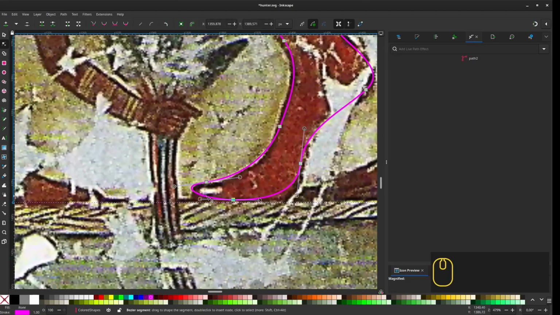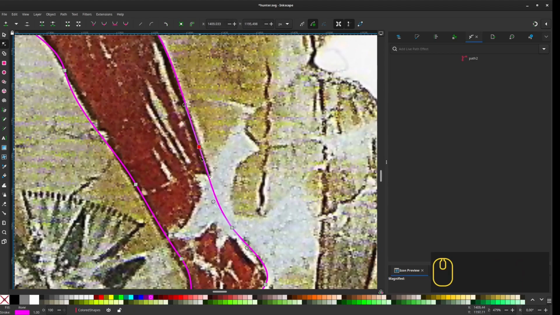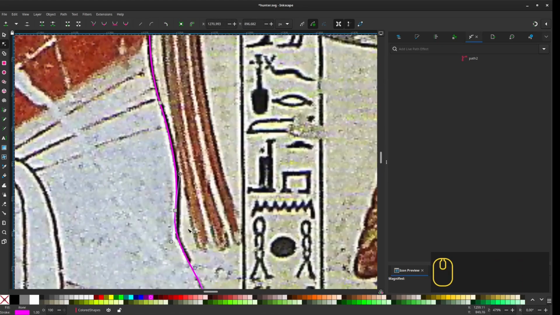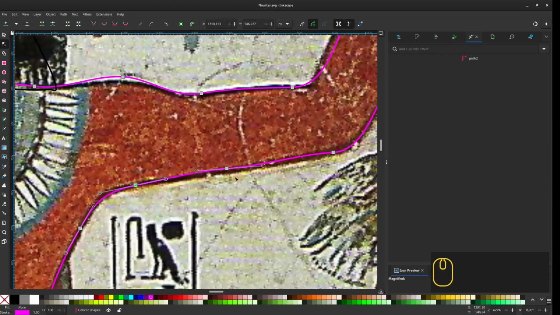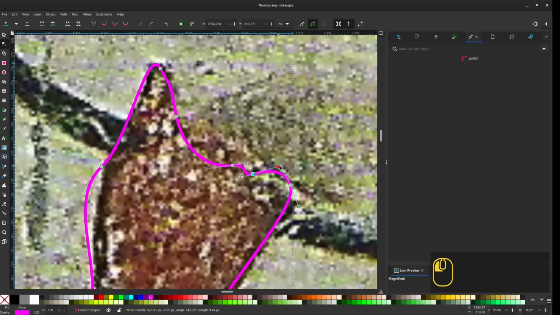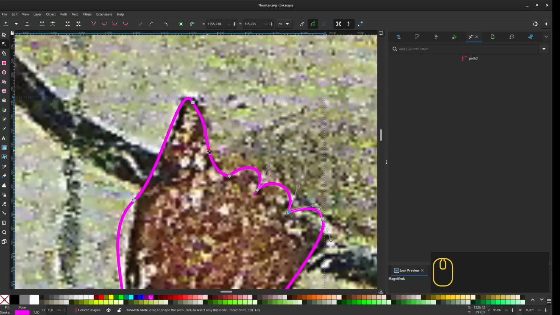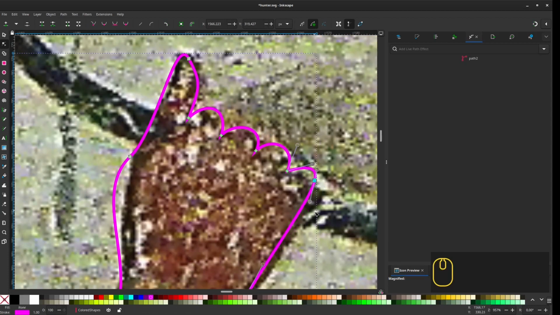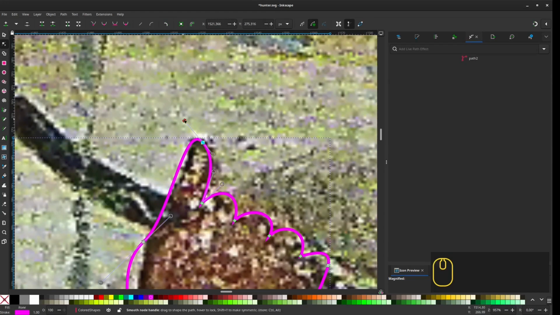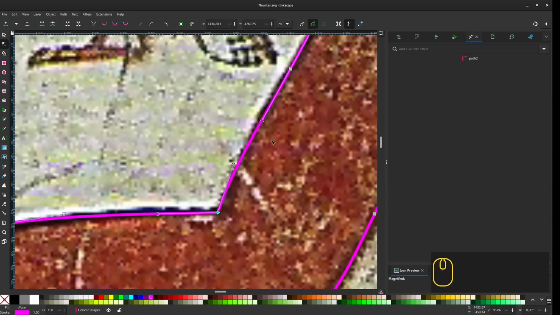This video is sped up by 10 times because I tried to create a shorter video. And after I drew it, I used the simplify path effect. You can find that in the path effects menu item, and you can choose the simplify path effect.